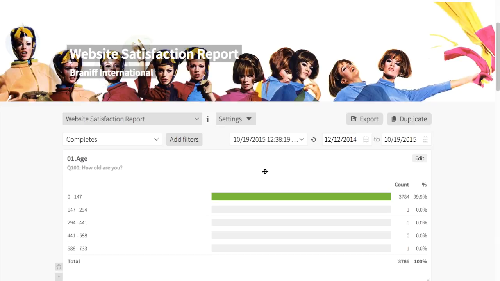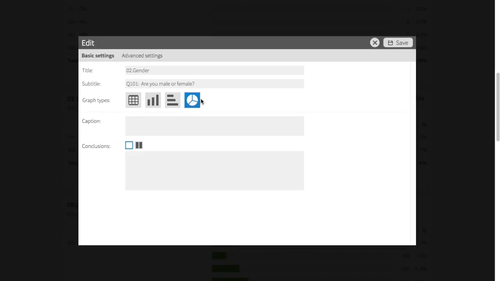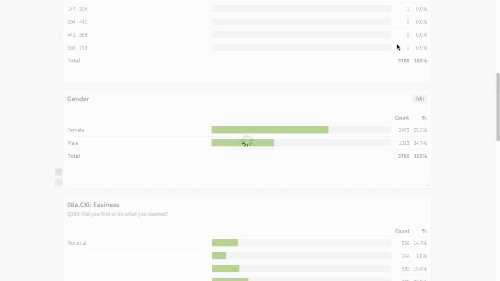The gender table might look better as a pie chart, so let's go ahead and click Edit. Now select the pie chart from the graph type options. Click Save to close this window and return to the report.